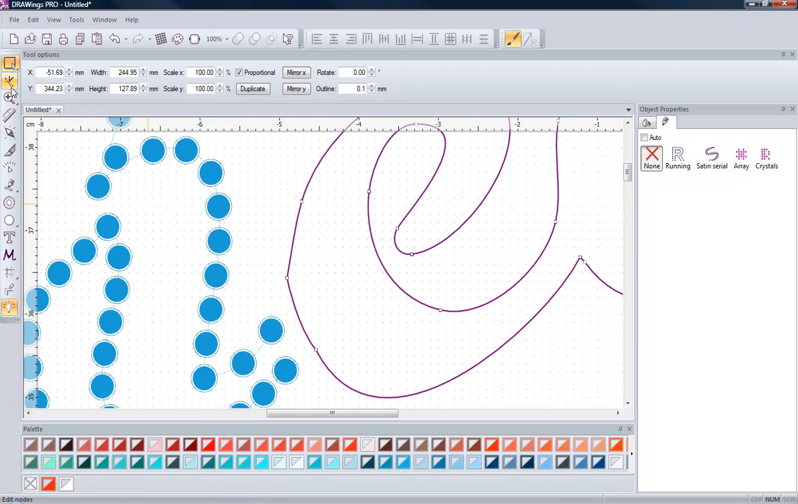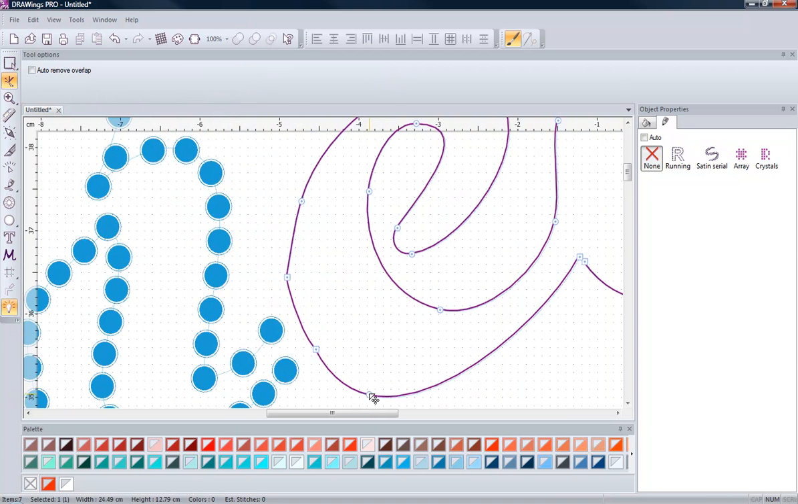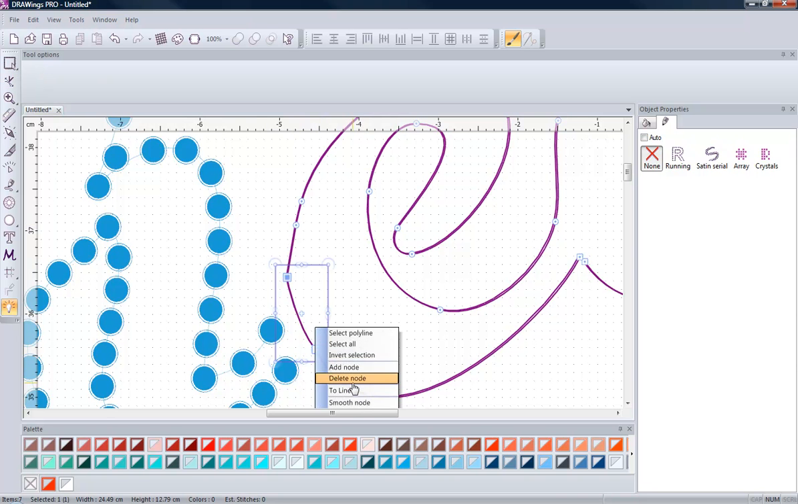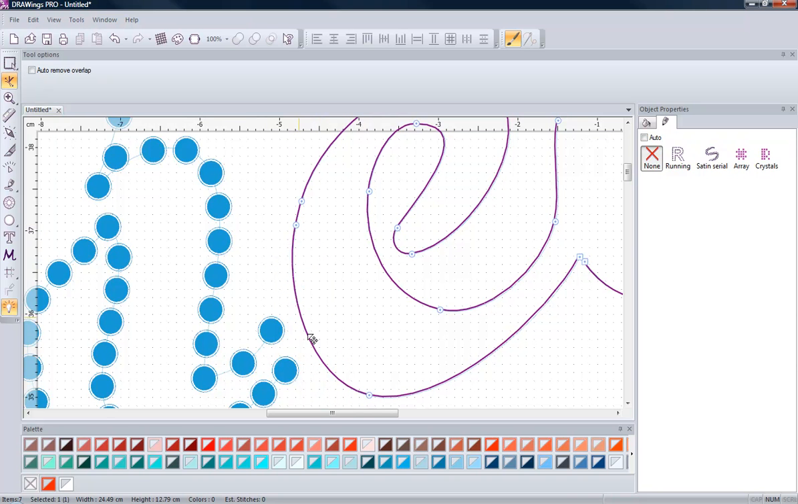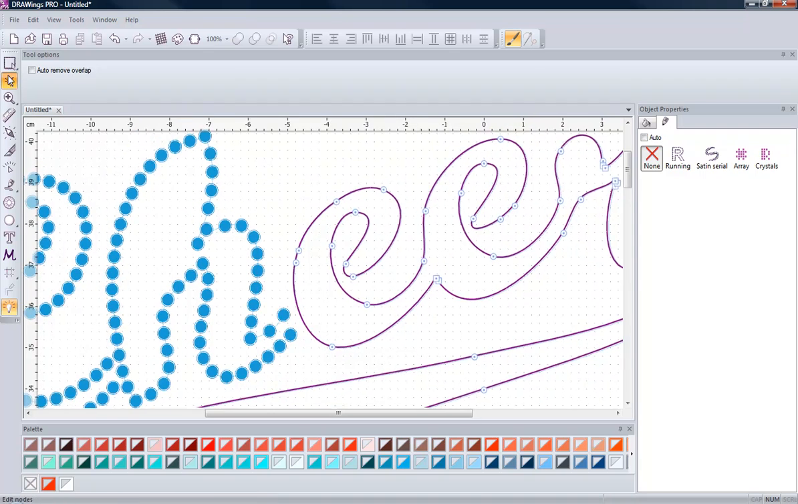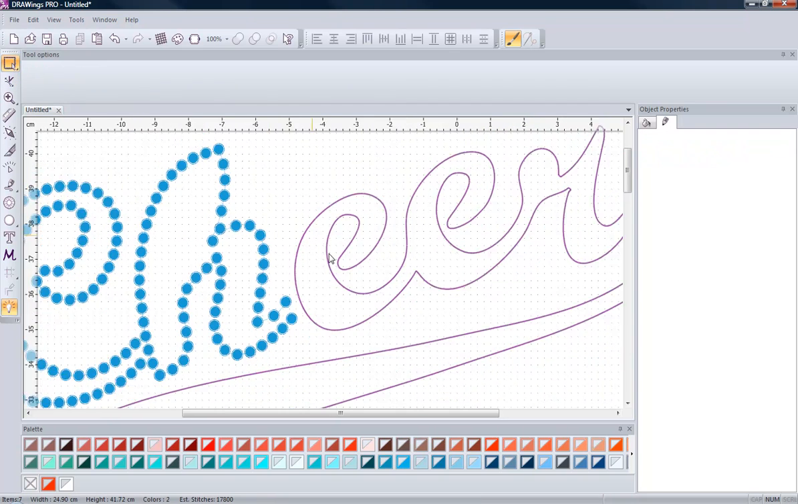So now we still don't have a fill because of this gaping hole down here, but now this is one continuous thing. So what we're going to do here is double click to add a node down here, double click to add a node here, and then these two nodes, we're going to right click and choose delete nodes, and that will really smooth things out right there, and it'll really look great.